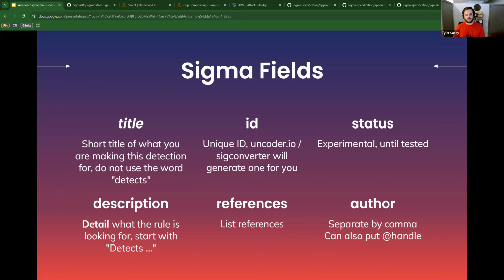And then the next part that I want to really hit on is that you don't want to start your title with the word detects. I know that sounds kind of silly, but you want your title to be short and succinct, just a couple of words like 7-zip compression or suspicious PowerShell parent process, something like that. You want to save the text and your lengthy description for the description piece. Your title should only be a few words.